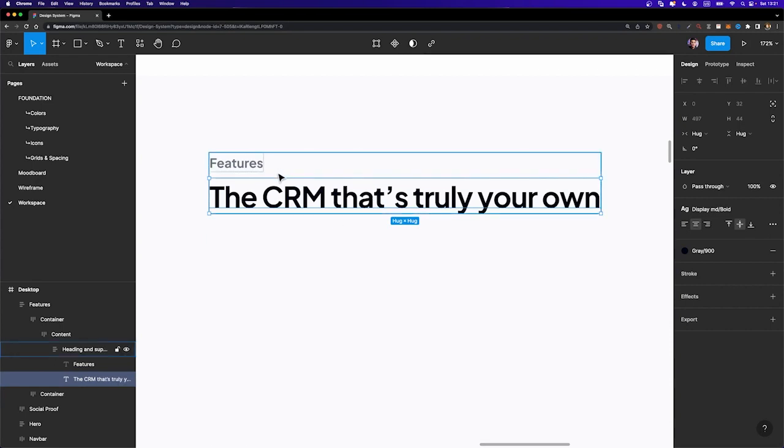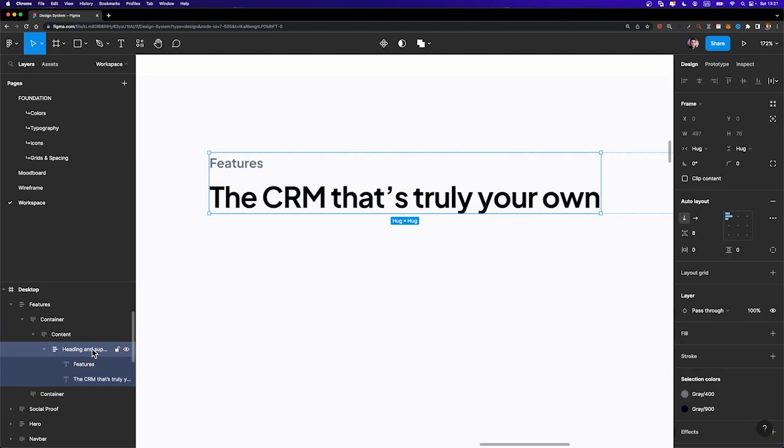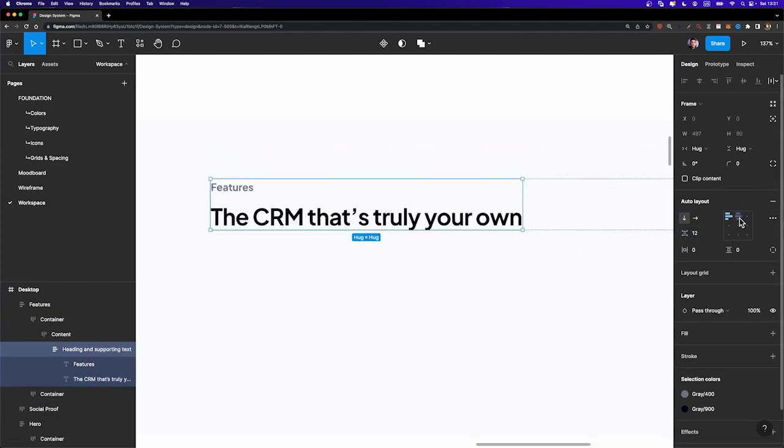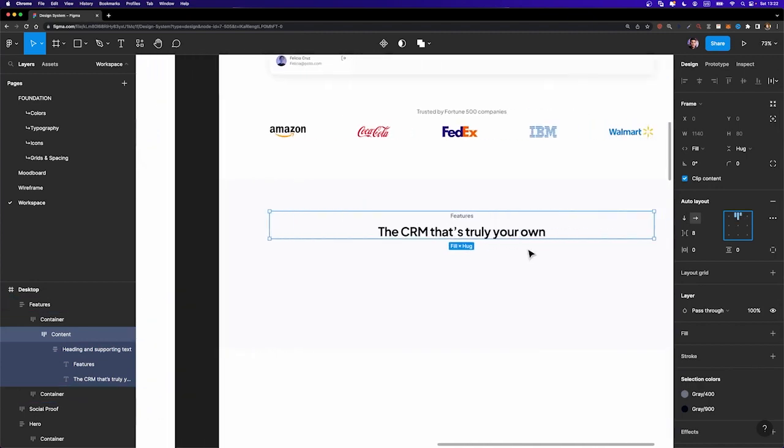Now we need to set the spacing between them. So I'm going to select this heading and supporting text frame, and I'm going to set the spacing to 12. All right, now I'm going to align everything to the center like that. And also I'm going to select the content frame and align everything to the center, just like this.